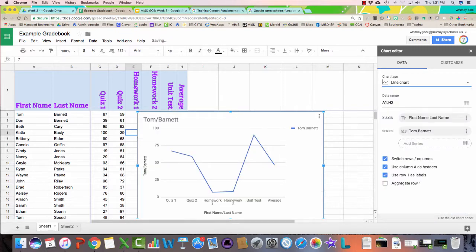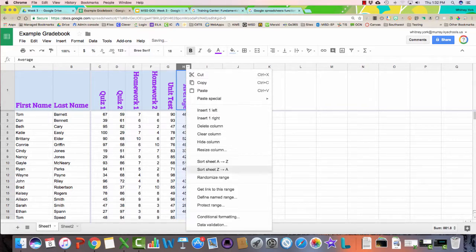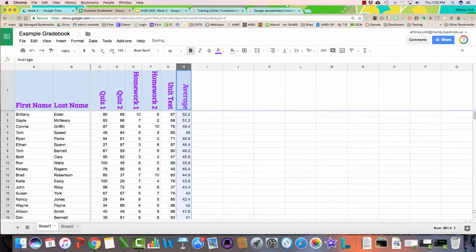So the second method we're going to do, let me just delete my chart and start over, is actually know what I want to make a chart out of. I actually want to make a chart of averages. I want to see the students' averages. And one of the things that I want to do is see them in order of how students are doing. So I'm going to actually sort this column before I do anything else. I'm going to sort column H from the highest to the lowest average. And I want to see how students are performing.